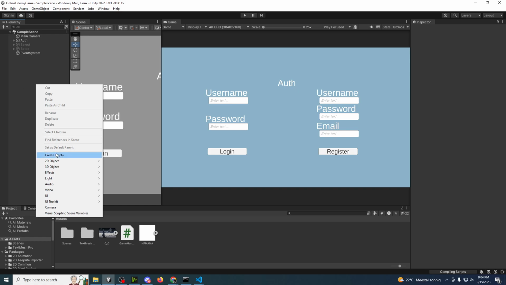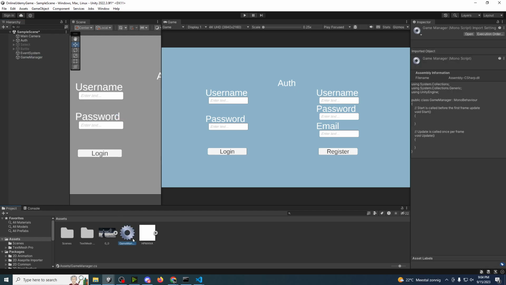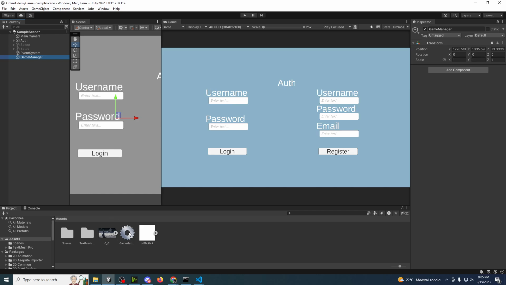Create an object, empty game object. Call it, where is it? Didn't I just click empty game? Yeah. Game Manager. What's funny is usually CS scripts have this icon with C#, but Unity sees, oh hey, you named it Game Manager. Let's give it a special cog icon because a lot of studios use this convention. Drag and drop it here.